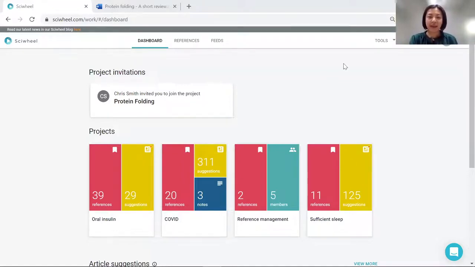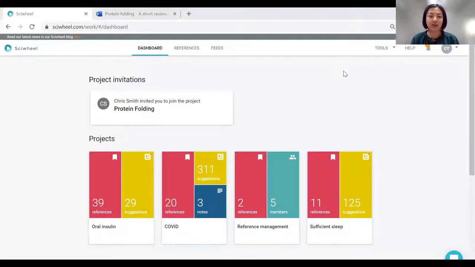Okay, I've noticed a couple of questions that have already come through, so I'm going to try and address some of them, which I think would be a good time to. But just carrying on with the flow of where Chris has left off. So he has just invited me to a shared project, as you can see.